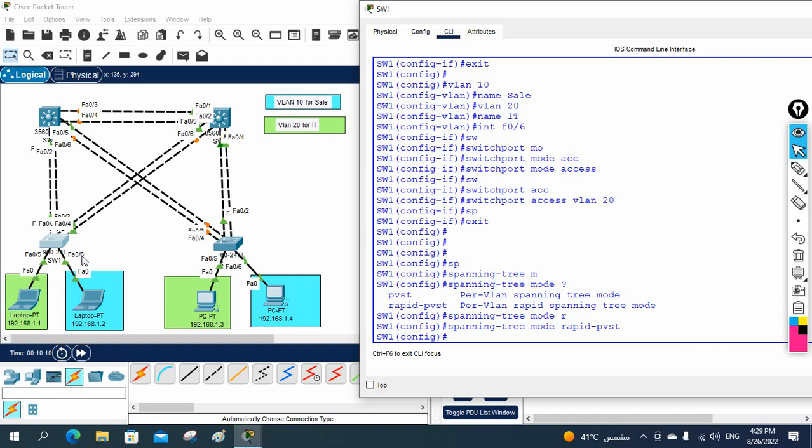So if you don't want to wait that much, 30 to 50 seconds, what can we do? We can directly enable rapid PVST. It will take less than 10 seconds. I hope you remember that, right? You remember STP or not? You can check the STP timers. Anyhow, now we are doing VLANs, so we will focus on that. But I enabled rapid PVST.